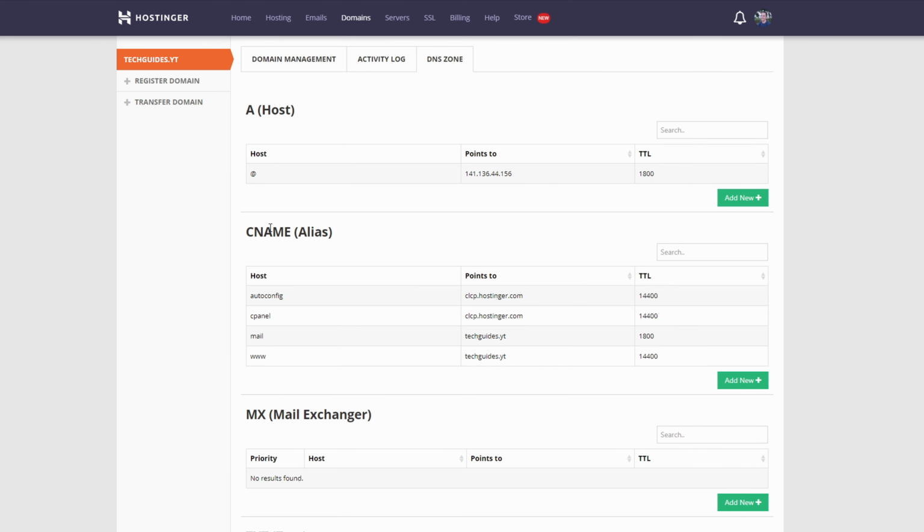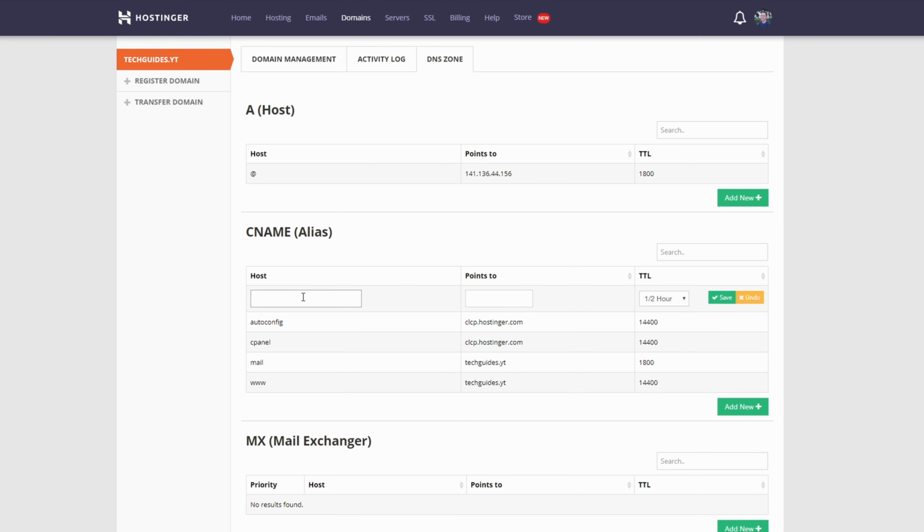Now, under CNAMEs, you're going to be able to set up subdomains. So just click on Add New, choose a name for the subdomain, so in my case, I'm going to choose Cloud, and enter your primary domain name under Points to. Finally, once you first set up your subdomain names, I would always recommend to set a low TTL. This is the time to live, so that means how long your computer is going to cache the information of which host points to which domain name.